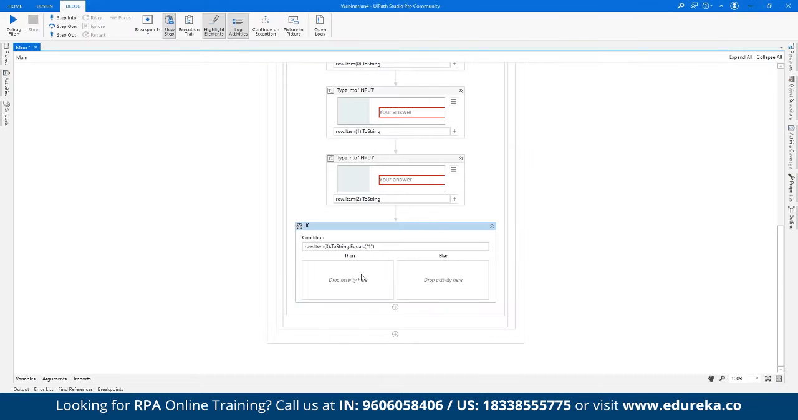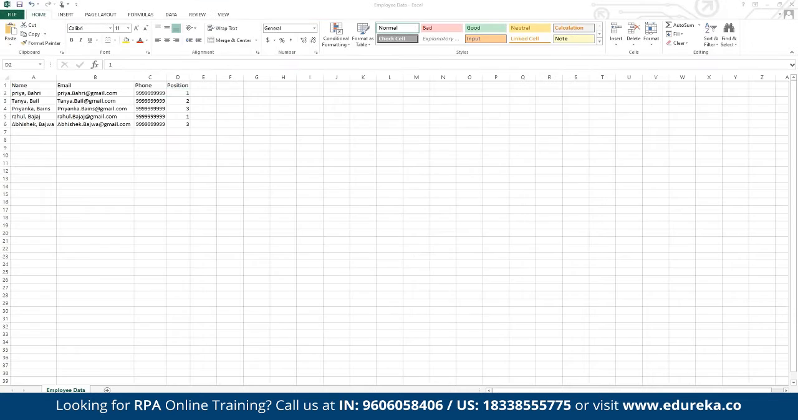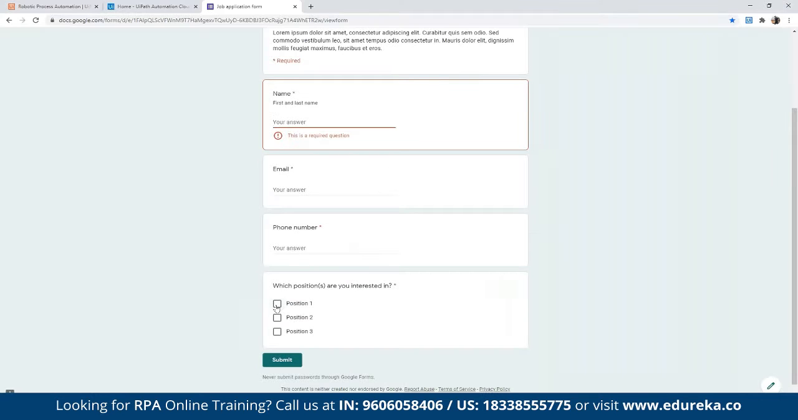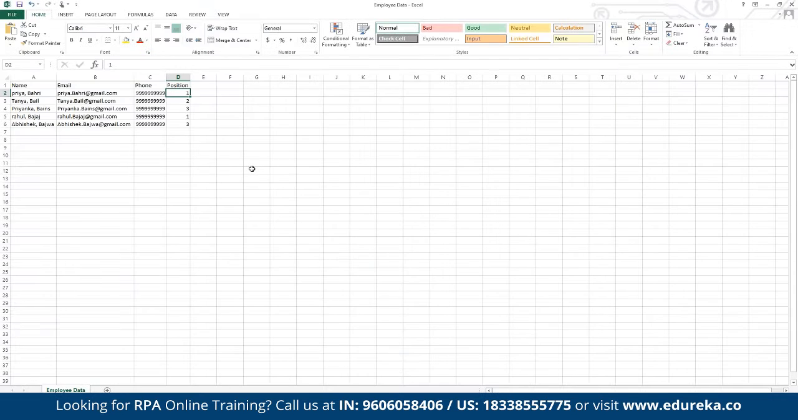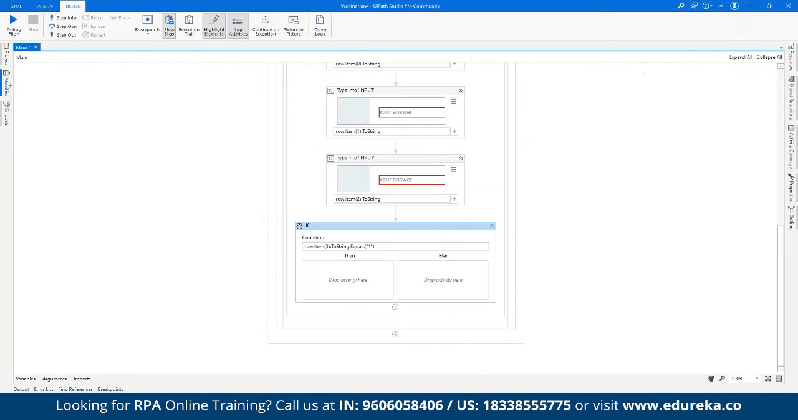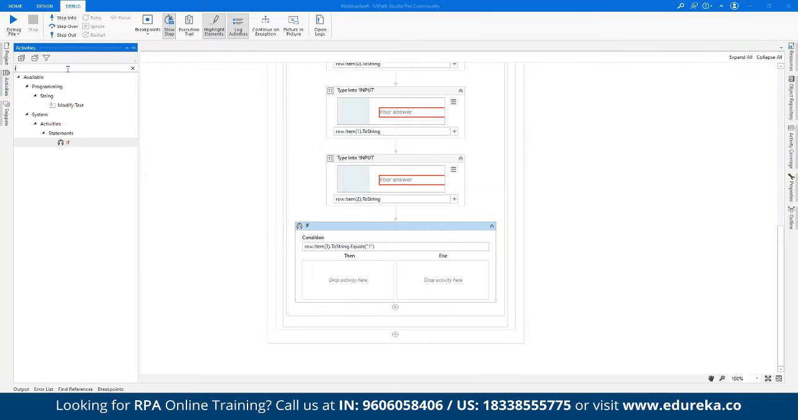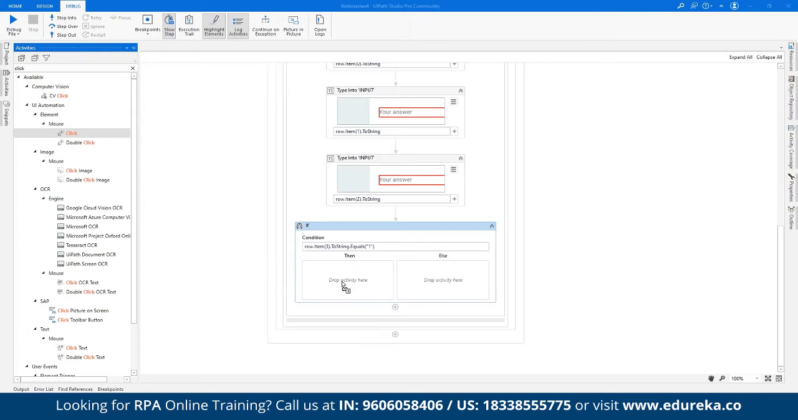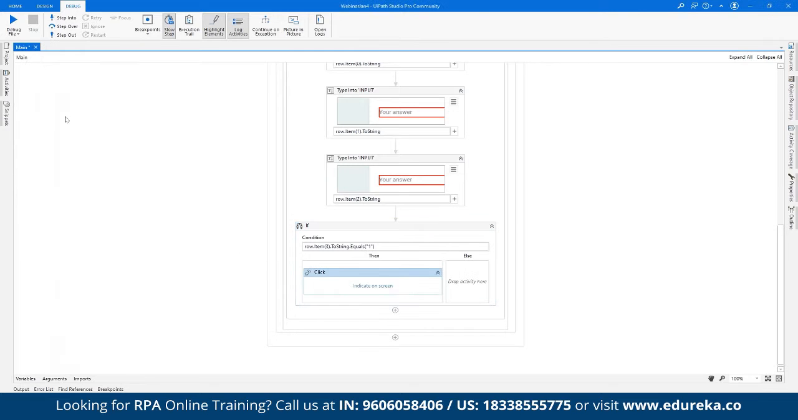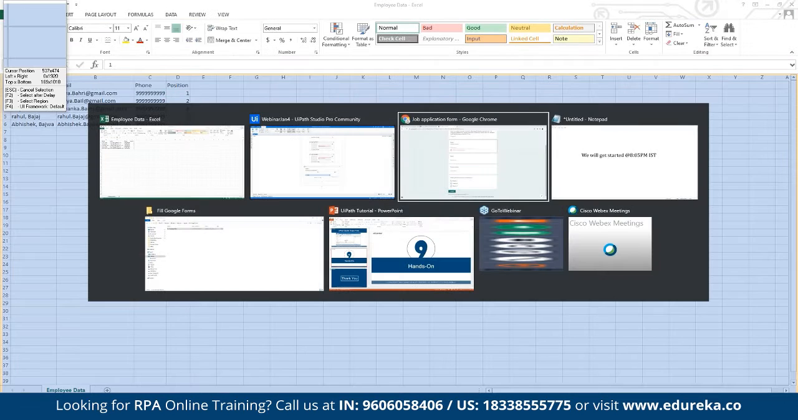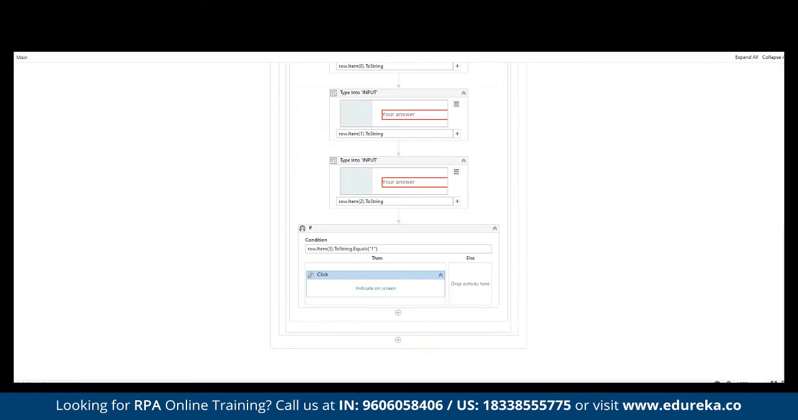What do I have to do? I have to click on position 1. So what I'll do here, I'll go and use the click activity. You can just search for the activity in the search bar and just indicate on the screen. I have to click on this one, right?